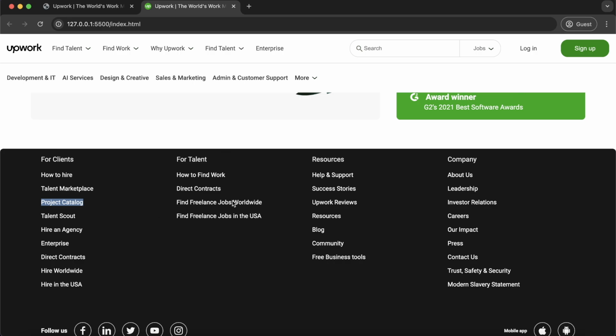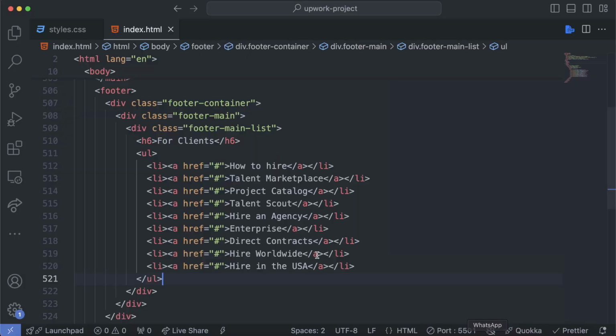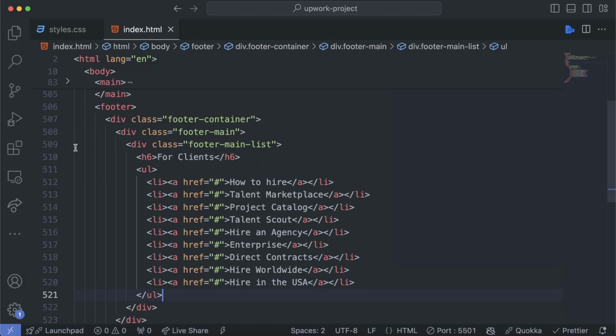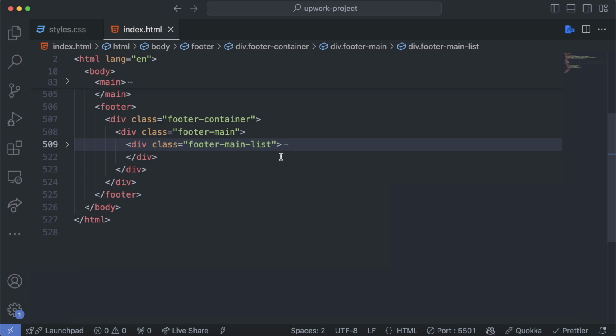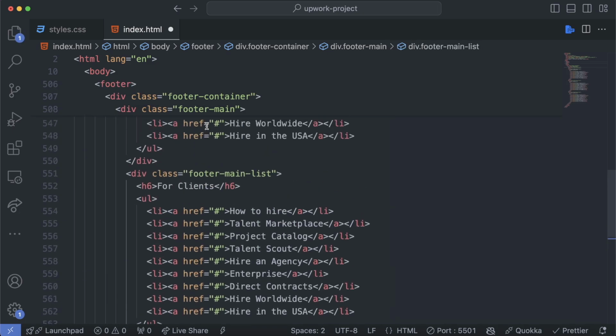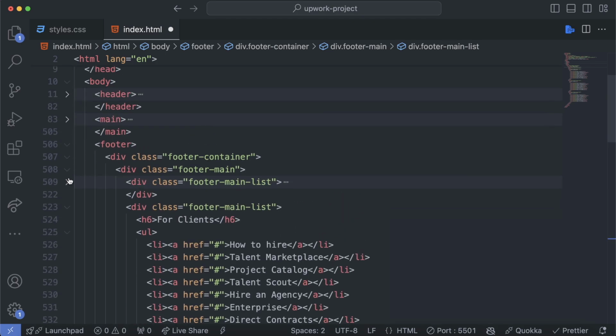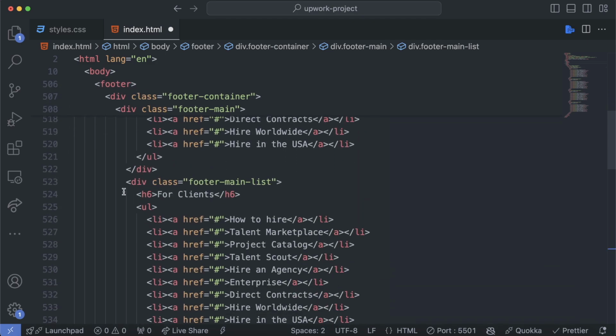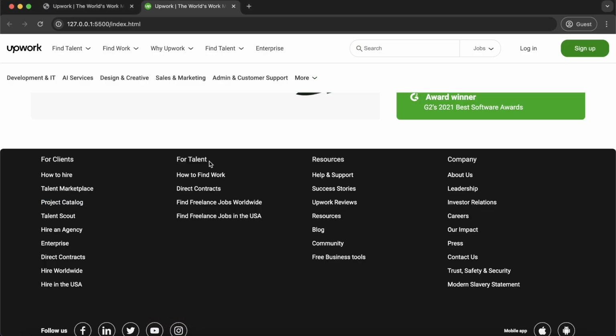If you look at this, and this, you see that they are almost the same thing. So without wasting our time, all we need to do now is to copy this particular part. So this div, footer main list, we simply copy this, okay, paste it here, and paste it again. So this is the first one, For Clients. Now let's go to the second one, which is going to be For Talent, and the third one is going to be this, and the fourth one is going to be this. Copy everything, okay? Just change the text, and when you are done, we continue.